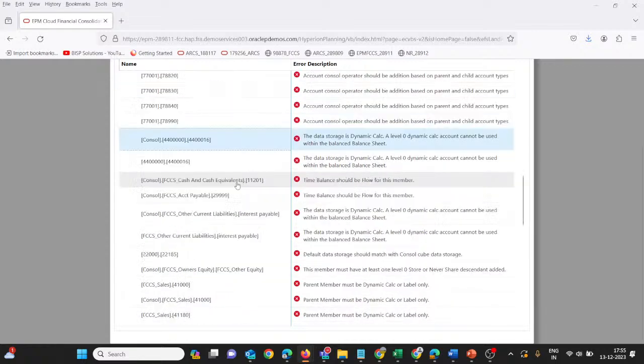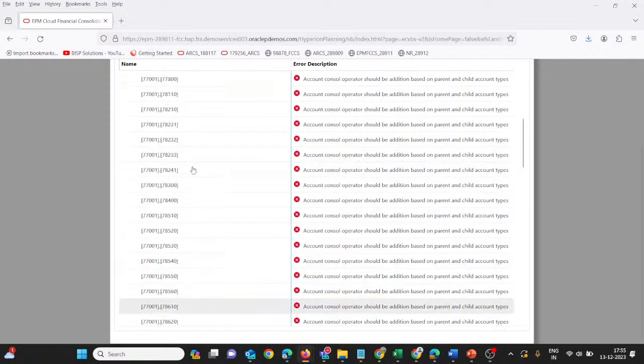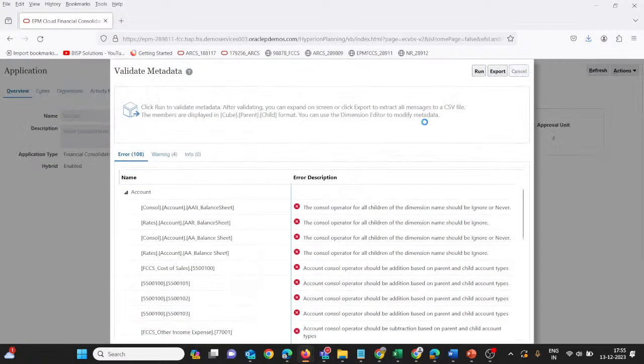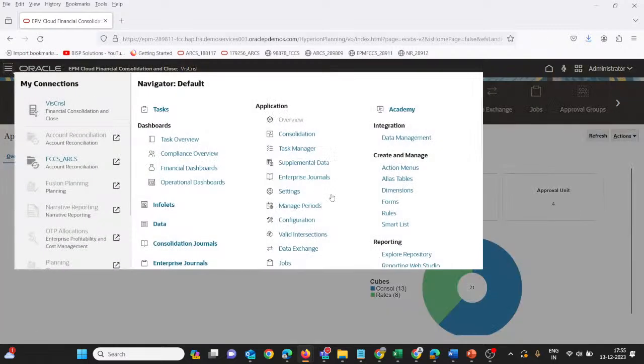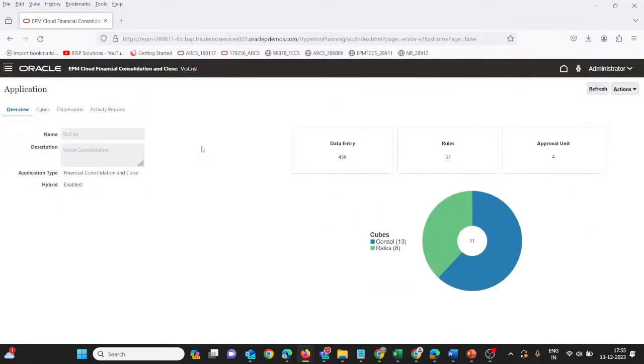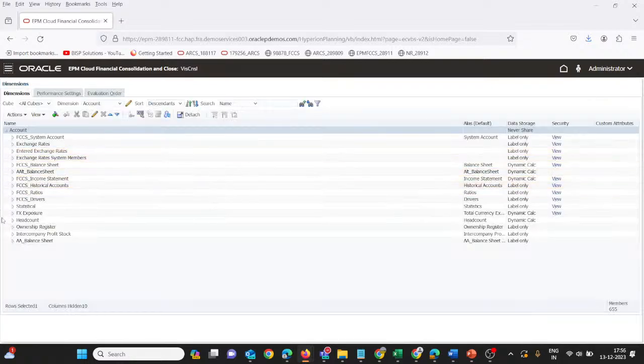Now you can see this one for our console. The data storage is dynamic calc. A level 0 dynamic calc cannot be used within the balance sheet. The data storage being dynamic cannot be used within the balance sheet. This is the error which we are getting for our member. This is 440016. So what we will have to do is go to this dimension again and change its data storage property.